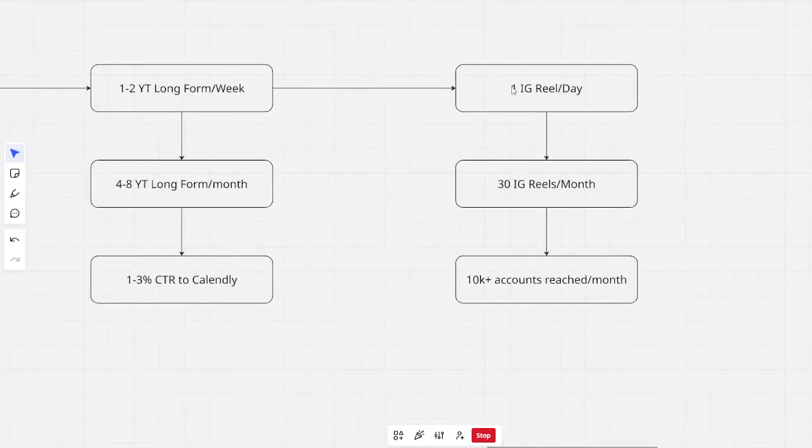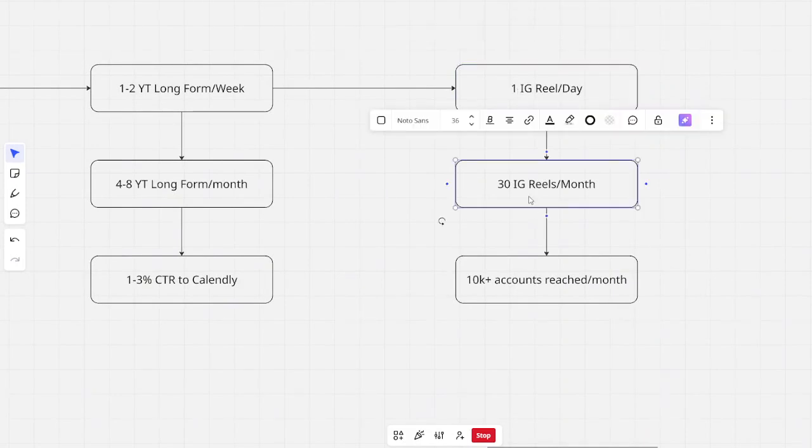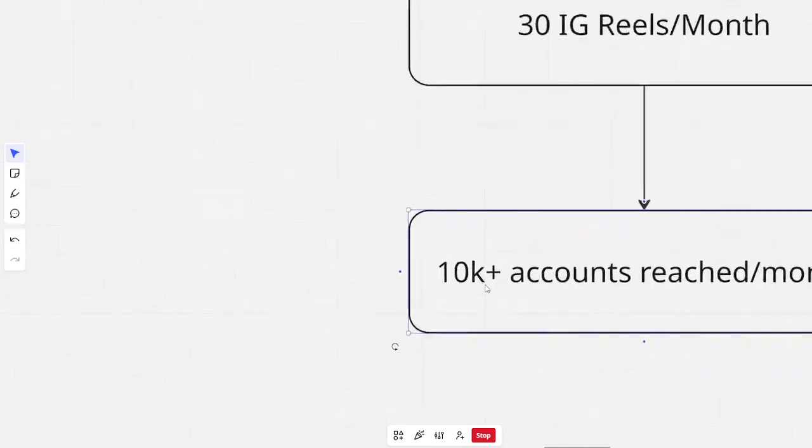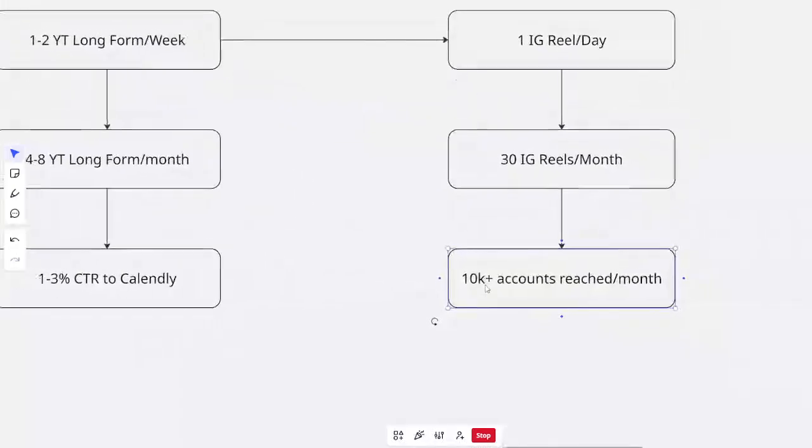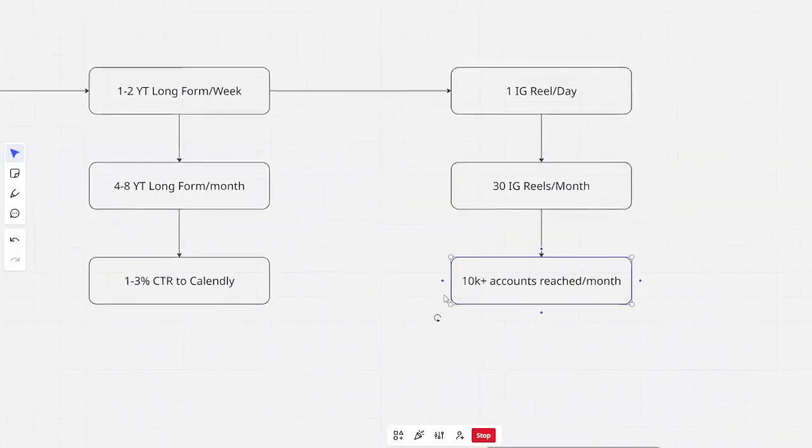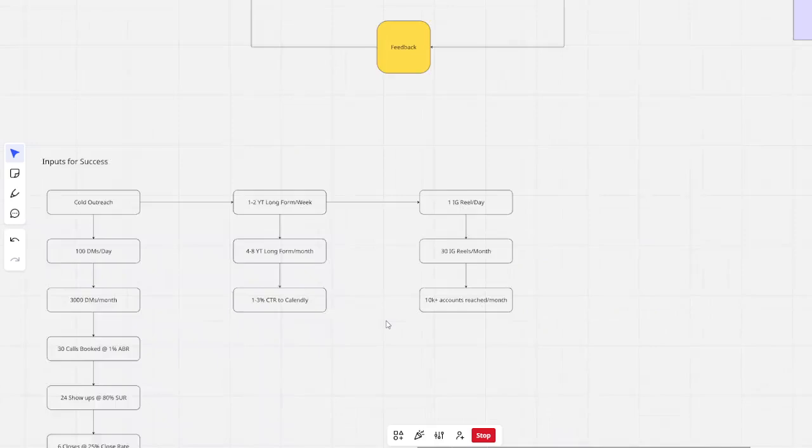With Instagram, I said 1 Instagram reel a day, but honestly, if you do more, it'd be better, which is 30 a month. Normally, this should mean more than 10K accounts reached. If it's not reaching 10K, that's a serious problem.